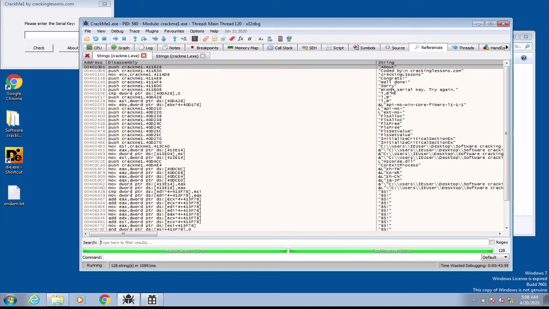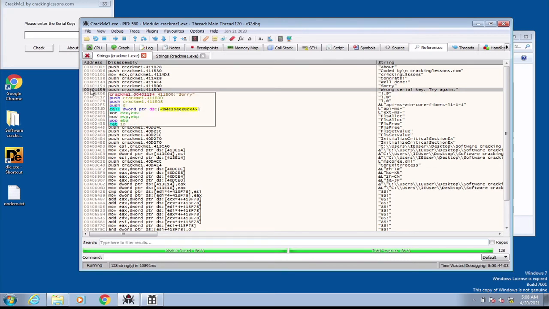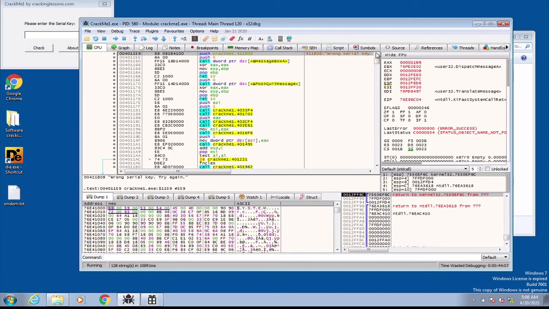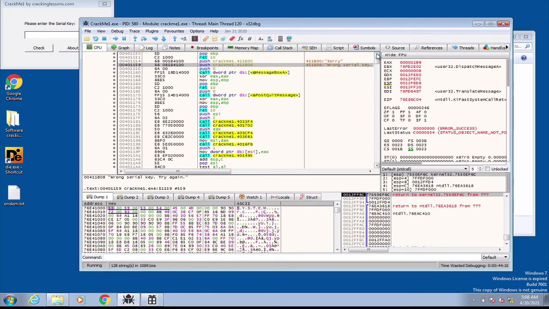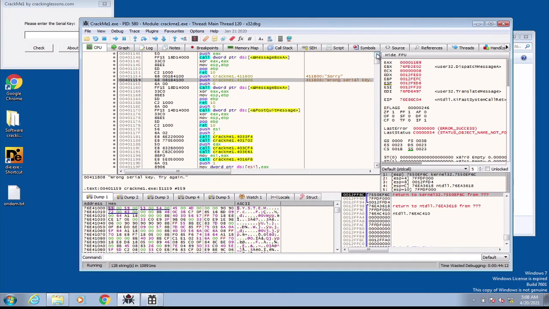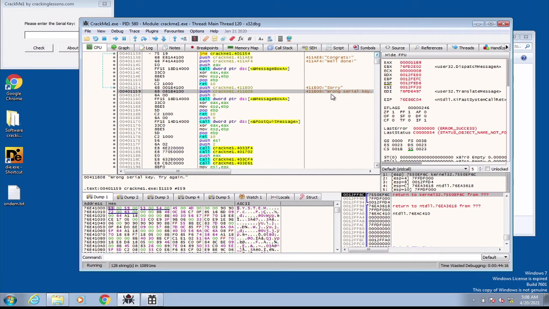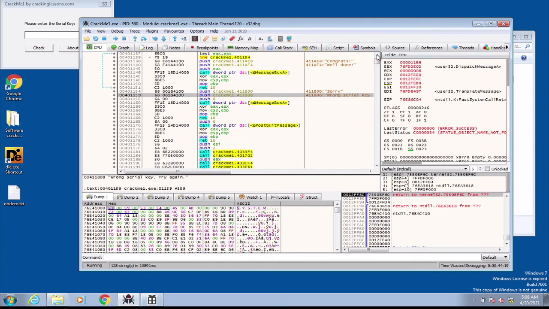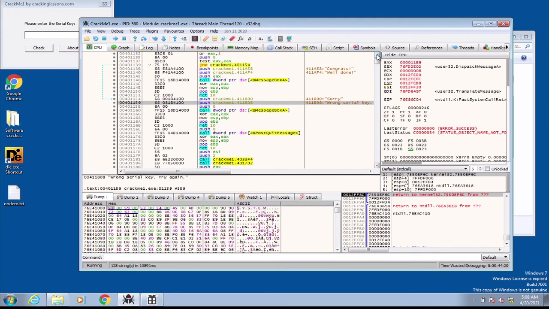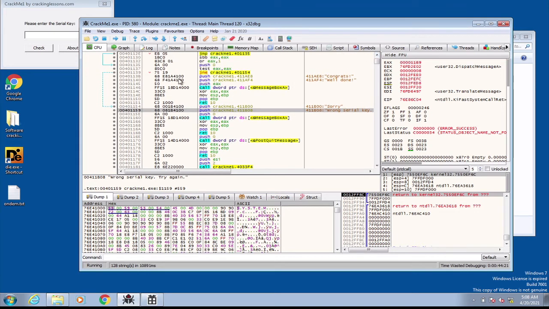Perfect. What we want in this place, okay, it is always printing out our wrong key for us. Then let's go there. Perfect, we are here, so we move upward. You see other messages that have been populated. Here it is printing congrats, well done. So to crack the software, you just want to see a message like this, not this.